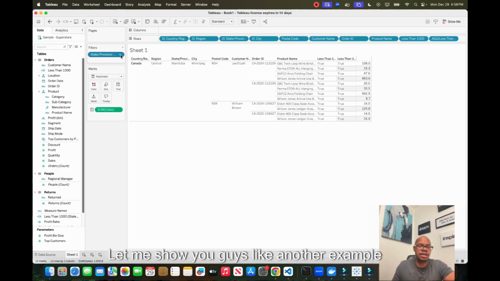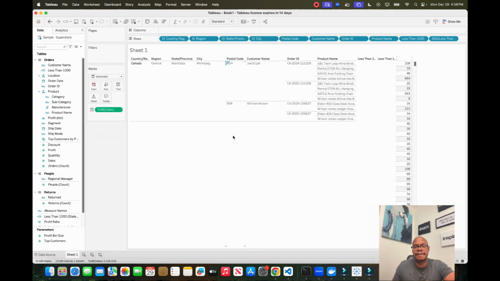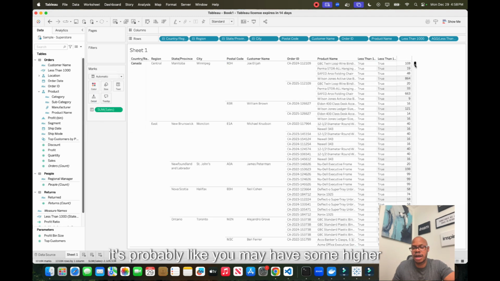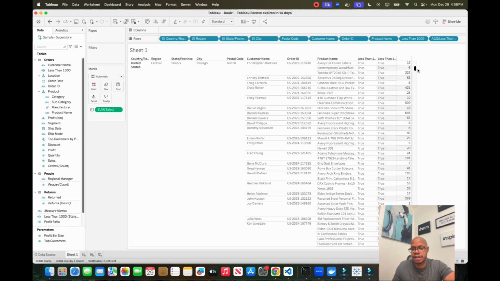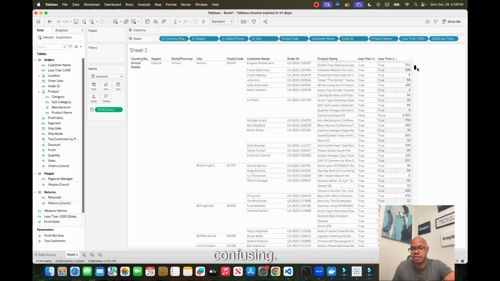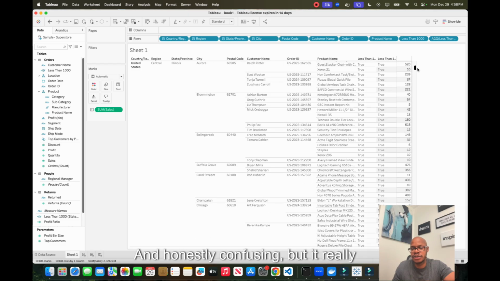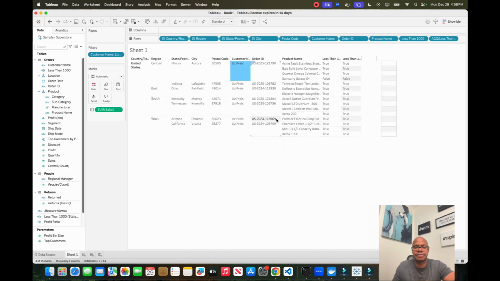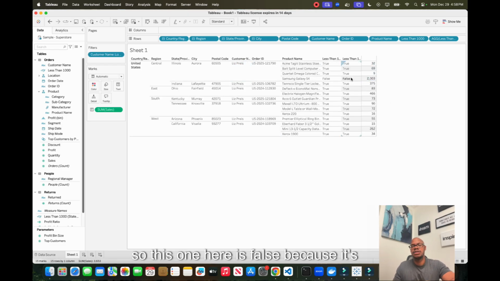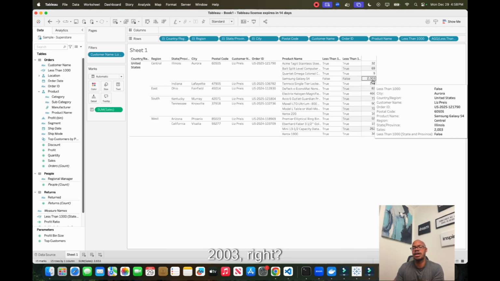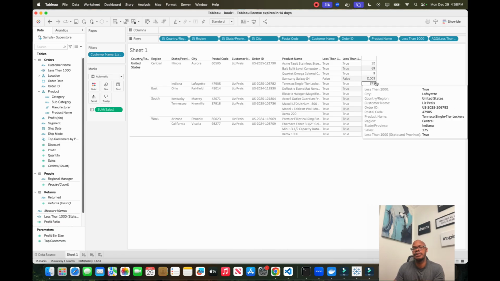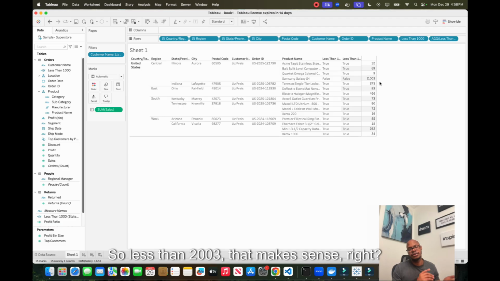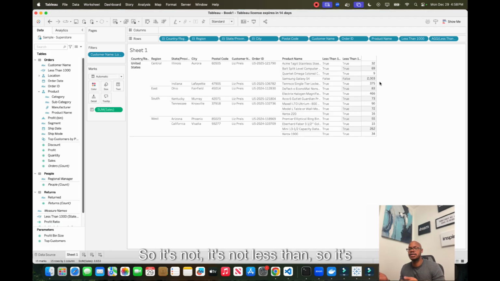Let me show you guys another example of this where you may have some higher ones, where it really drives home the point. This is a perfect one right here. Let's do this one. Okay. So this one here is false because it's 2003, right? So it's not less than 1,000, so it's false, when these other ones are true.